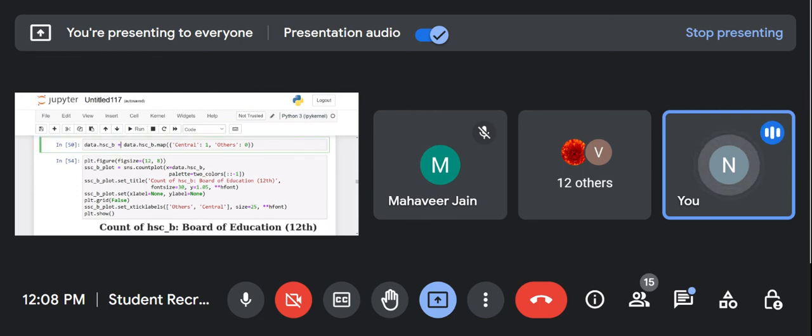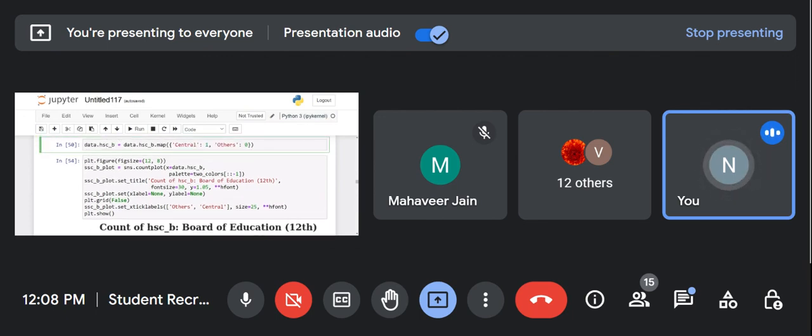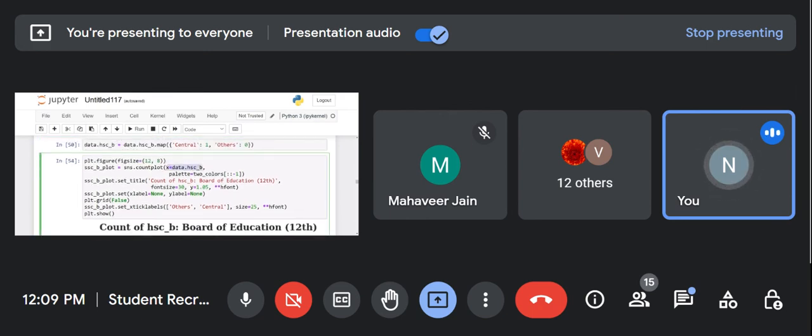Now the next set of code is again your HSC board. I'm again converting it with mapping 0 and 1. Central board I'm taking 1, others I'm taking 0, and drawing the count plot for them. Here I'm taking HSCB on the x-axis, and for color I'm taking HLS, any color set, two colors, or whatever you defined already. Just draw the count plot, simply remaining all these lines. What is the title we need to set, what is the x label we need to set, grid we are making false, what xticks you need to set.